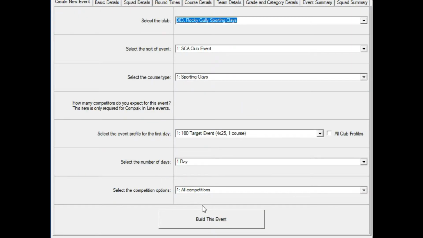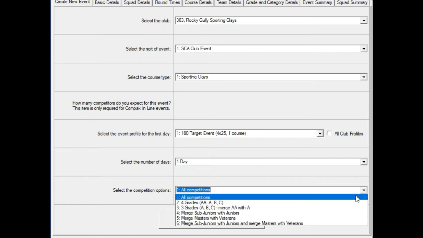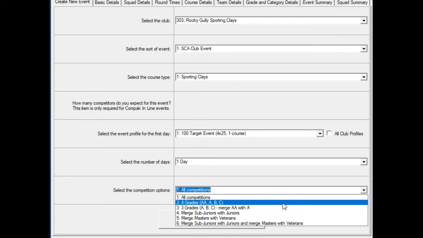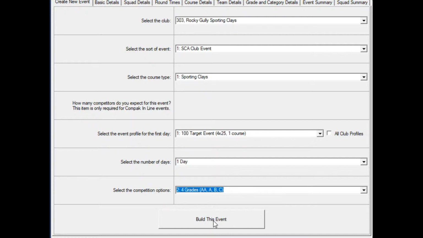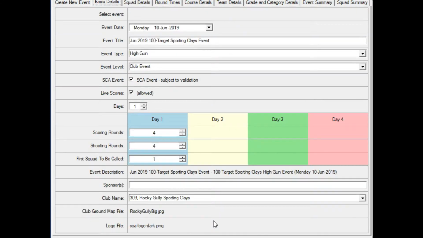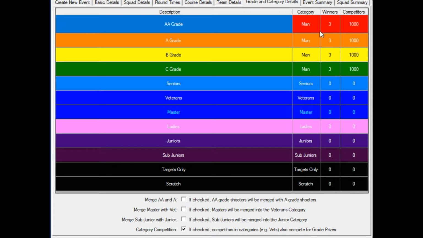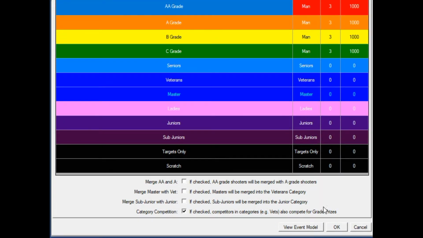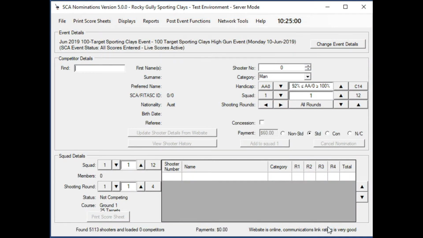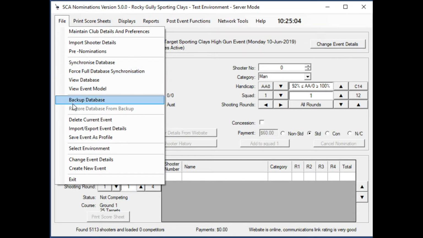Again, we'll create a new event. This time we'll make it a four grade competition: AA, A, B and C. If we have a look at the grade and category competitions, we see that there are three winners for each of AA, A, B and C, and none for any of the others. It's also a ticked category competition. So if we say OK to that, we'll build an event with just those four grades.